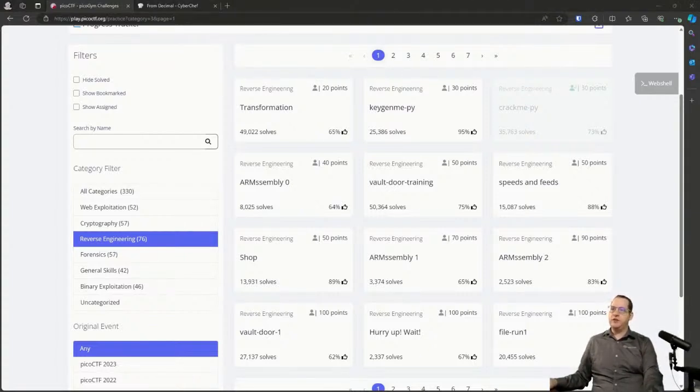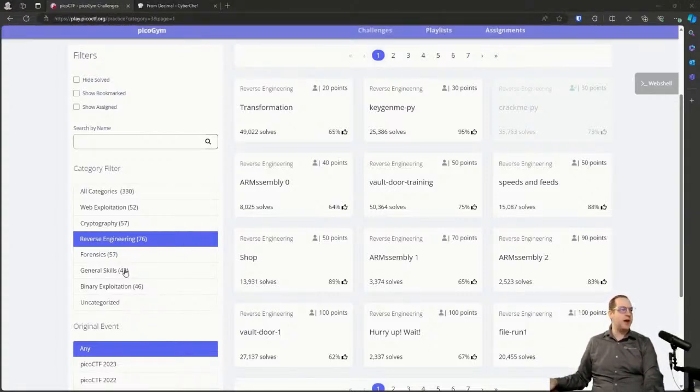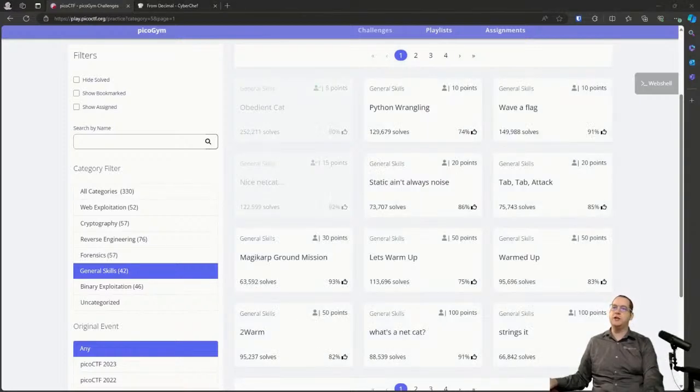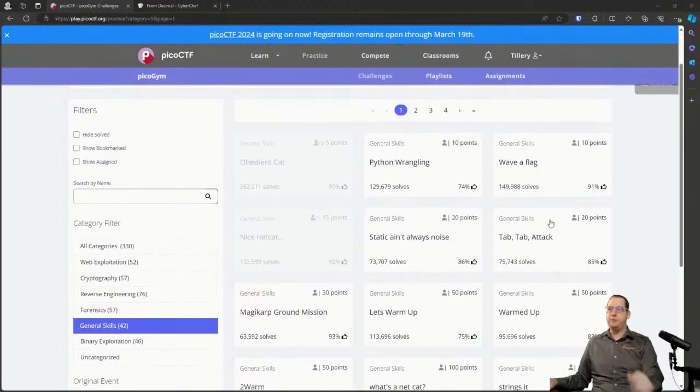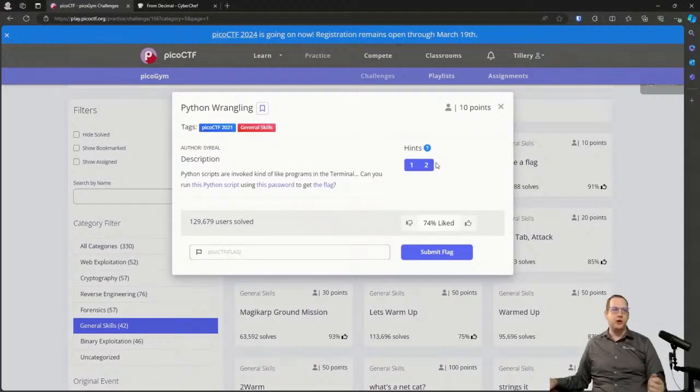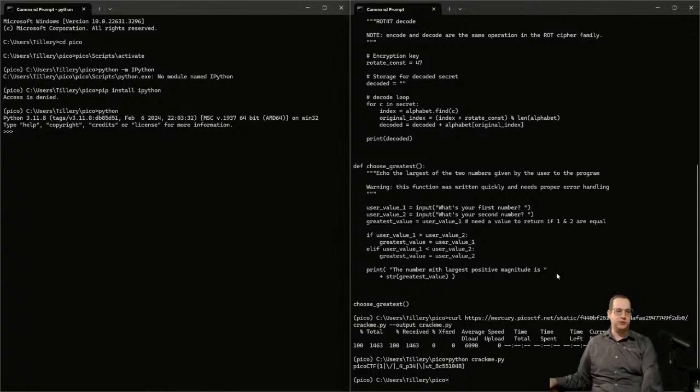All right, so now that I've done that one, let's take a look back in our general skills category. And we've run two of these already that we could see right off the bat. Let's go ahead and do another Python one. So we can see that we have a Python script, we have a password, and we have a flag. Let's go ahead and copy the link. We'll download that Python script again, just like we did before.